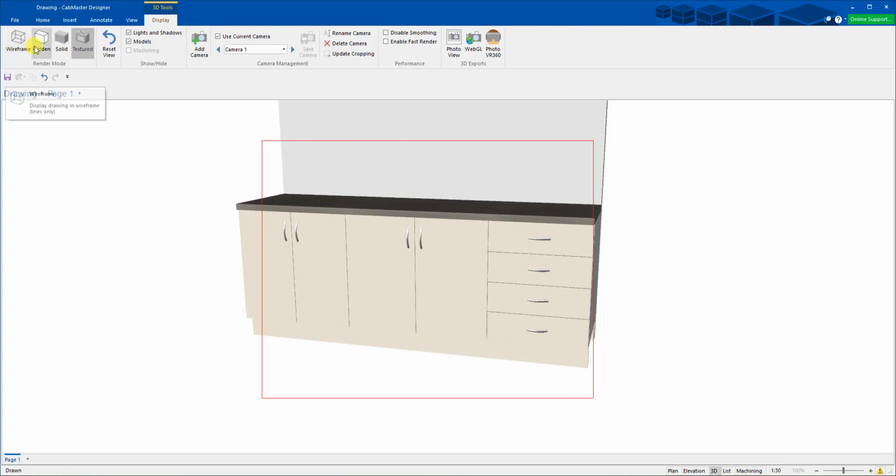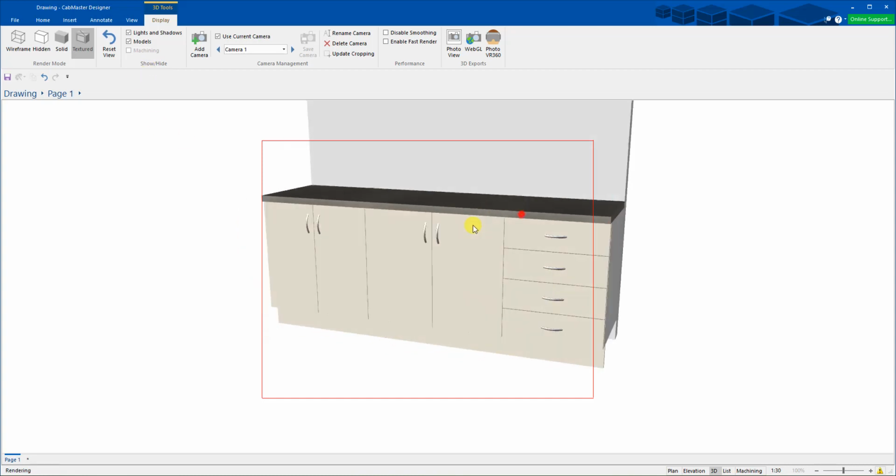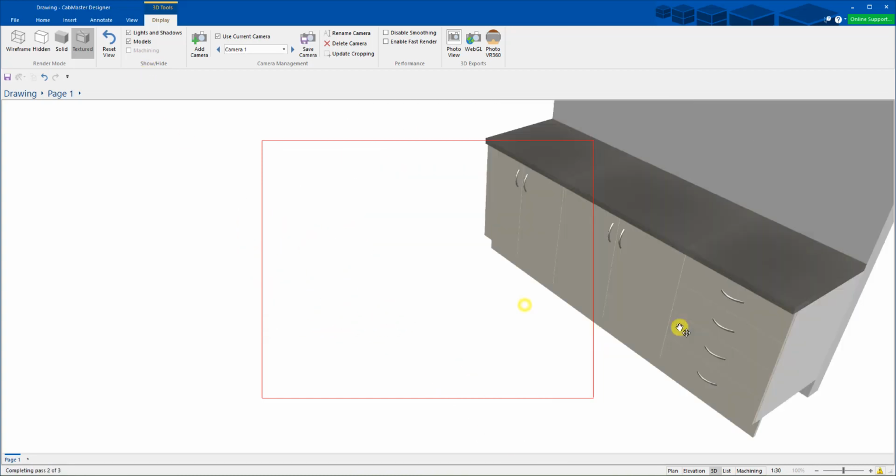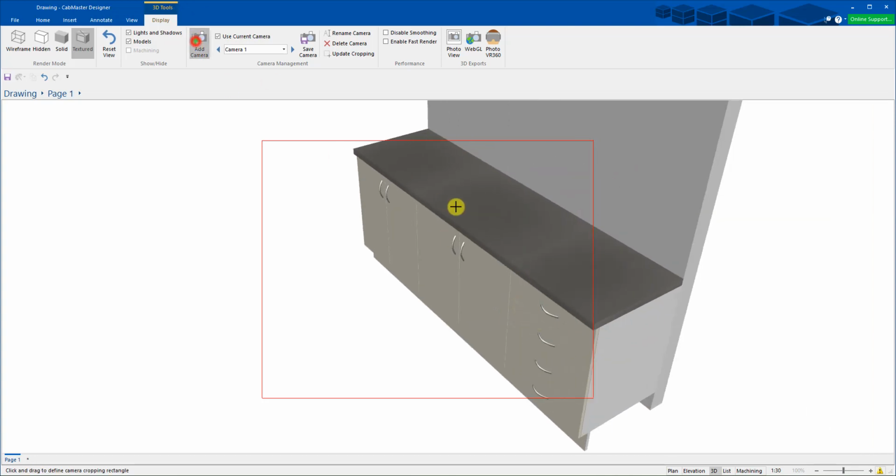And what you can also do here is choose something a little bit different. I'm just being silly right now. Add a camera and do something different as camera number two.